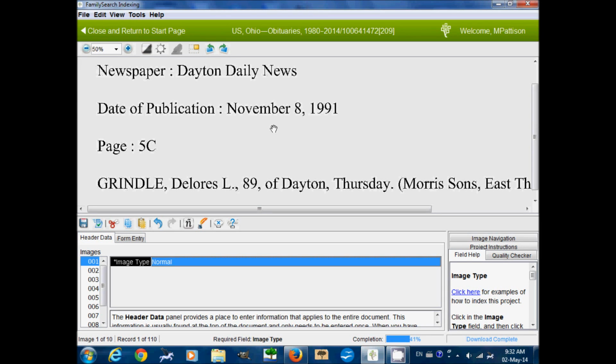Hi, I'm a stake indexing director, and today I want to show you how to index obituaries in FamilySearch Indexing using the new obituary indexing rules, which just came out on May 1st, 2014. So any obituary projects which were begun before that date would still use the old rules, and any new projects will use the new rules.